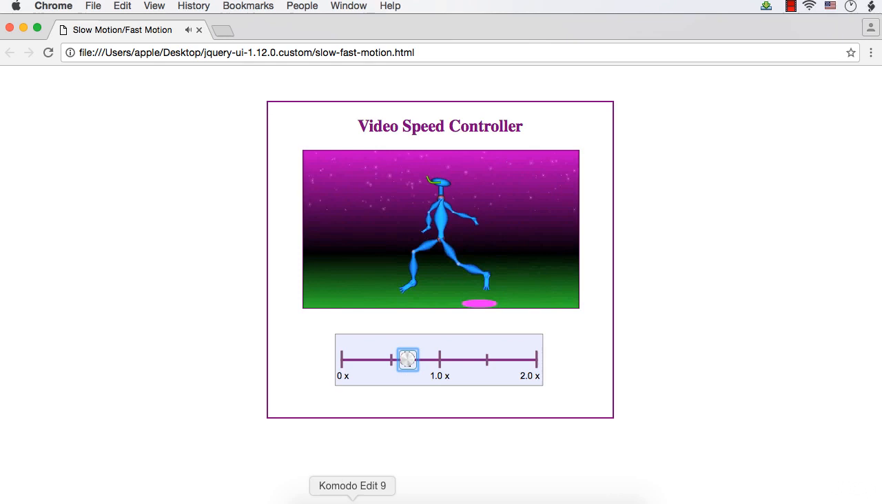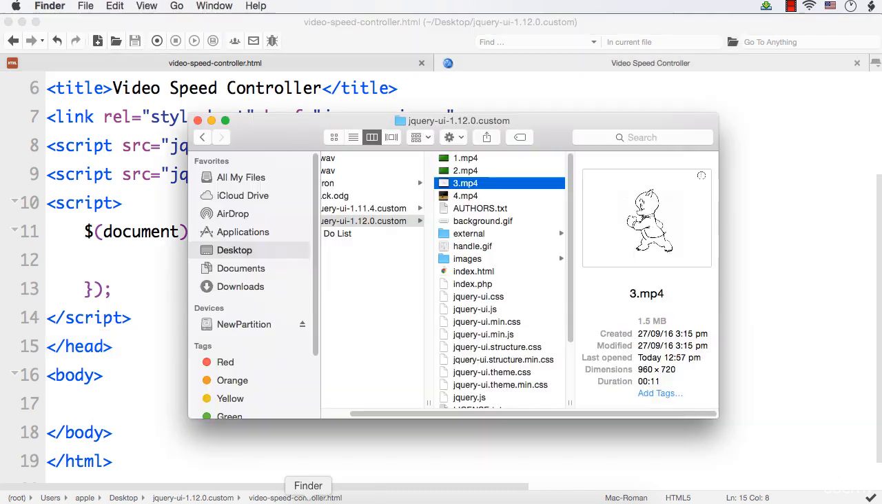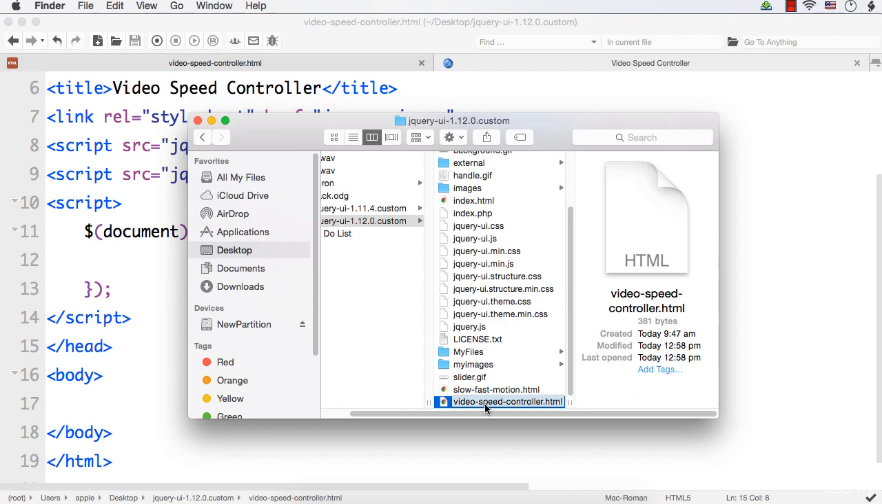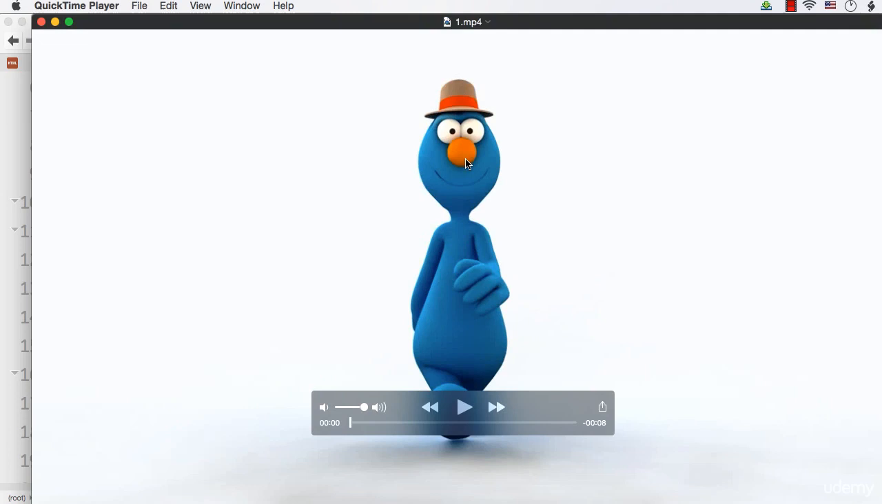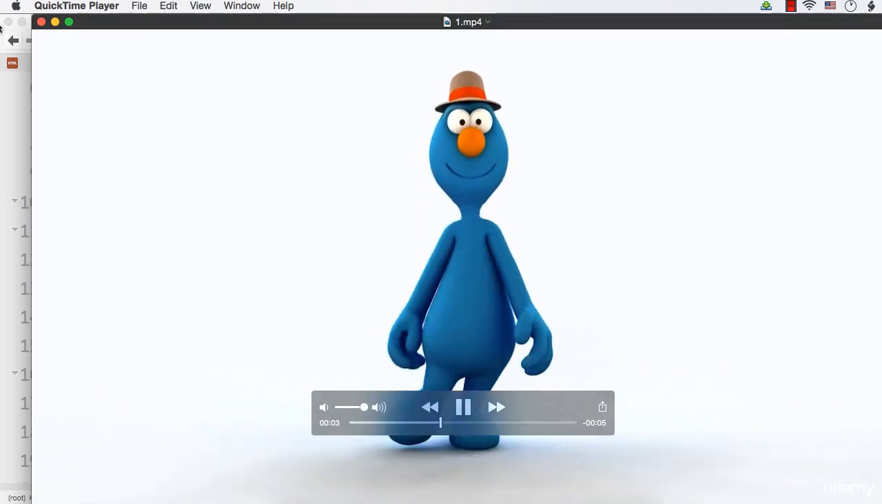So I have created a basic web page. This is an HTML page, and I have changed the title to video speed controller. So let me show you the video files we are going to use. This is the HTML page, that is video speed controller, and I have some video files in the same folder. These are 1.mp4. This video we have already seen in our video speed controller.